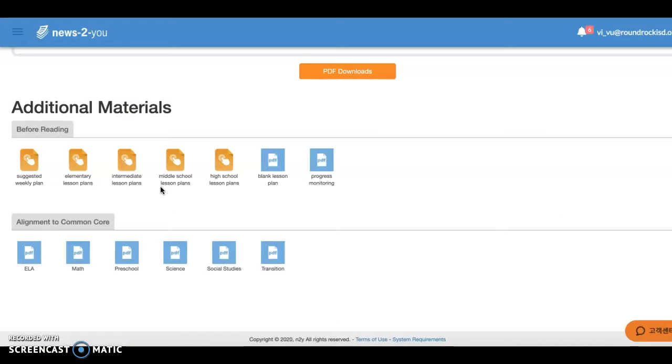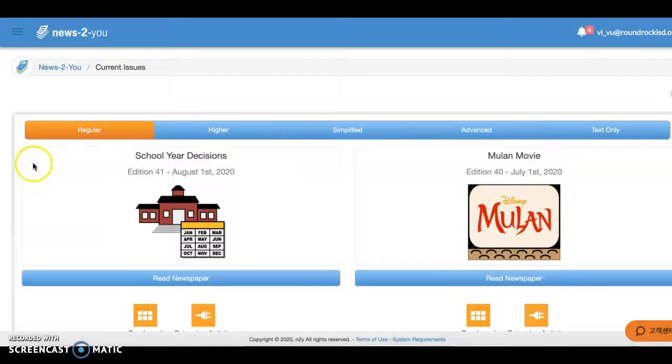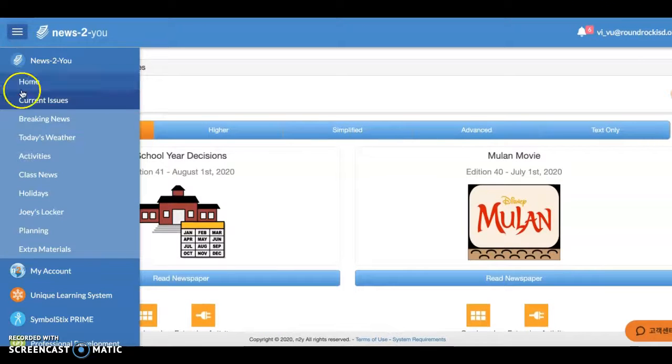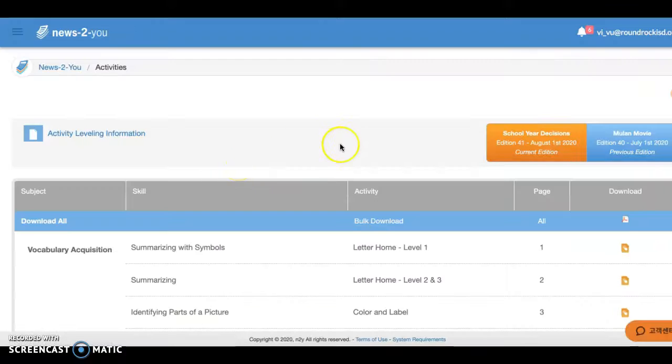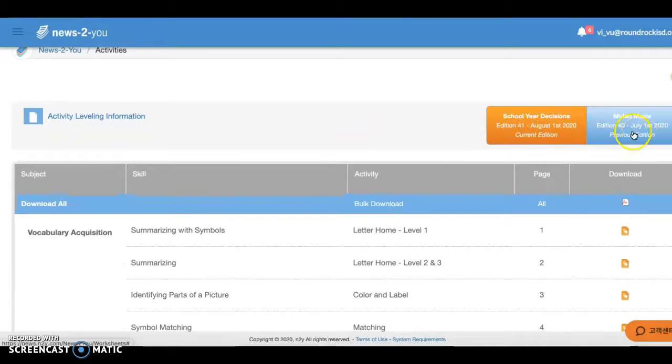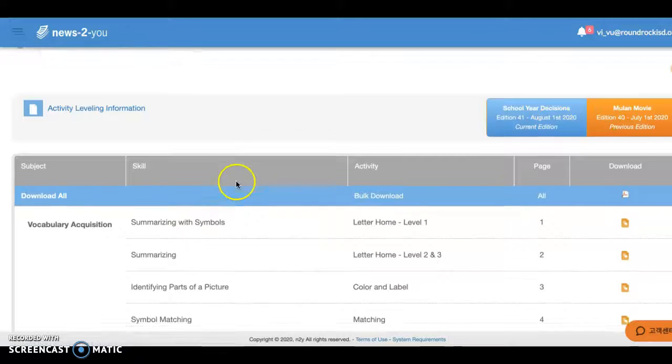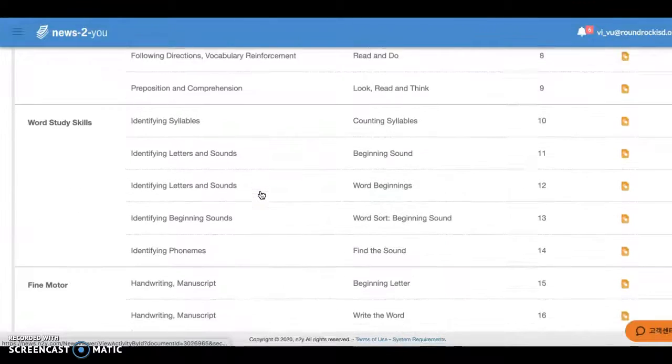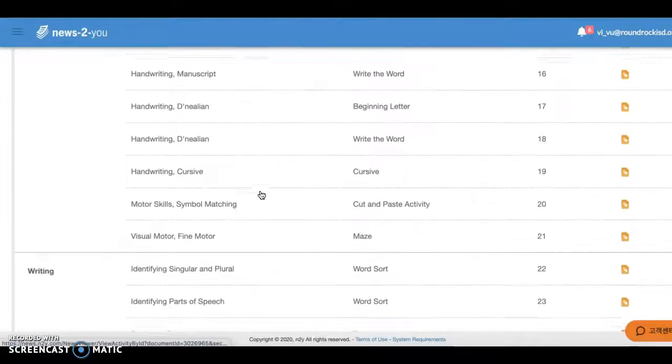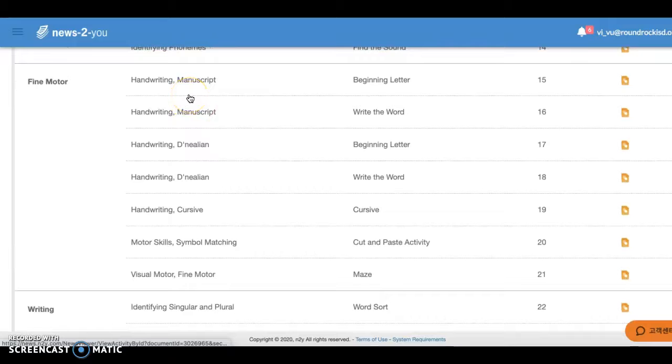And there's one in here that they give you all the activities. Where is it? Home, today's weather. Oh, here it is. Oh my gosh, I'm blind. Okay, so you go under activities. Again, depending on which article you're doing, you just click on that. So here's Mulan. And then here are all the activities that go with it, more than what I showed you on the previous screen.